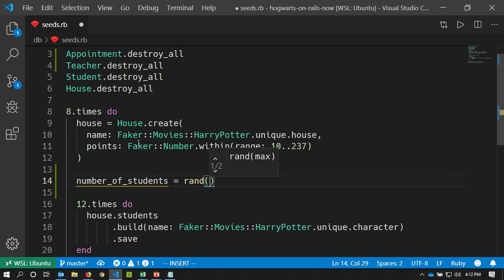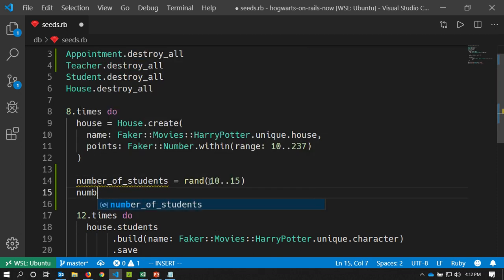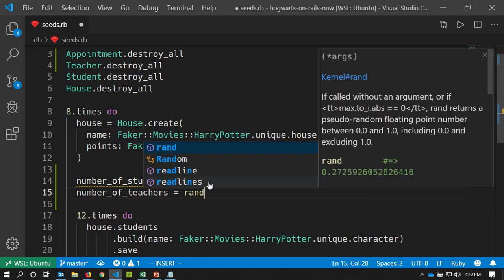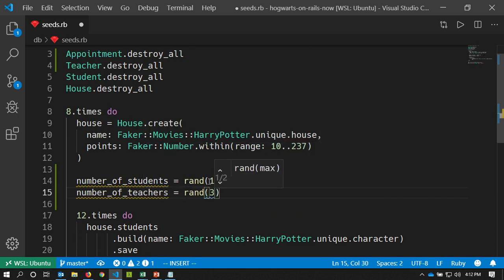I'm not going to use the Faker random function because it spits out a string, and so I would have to then convert it to a number. So I might as well just go to Ruby's rand, which takes the range. So I can say there's going to be anywhere from like 10 to 15 students in a house, and then the number of teachers, I'll make it somewhere between 3 and 6.